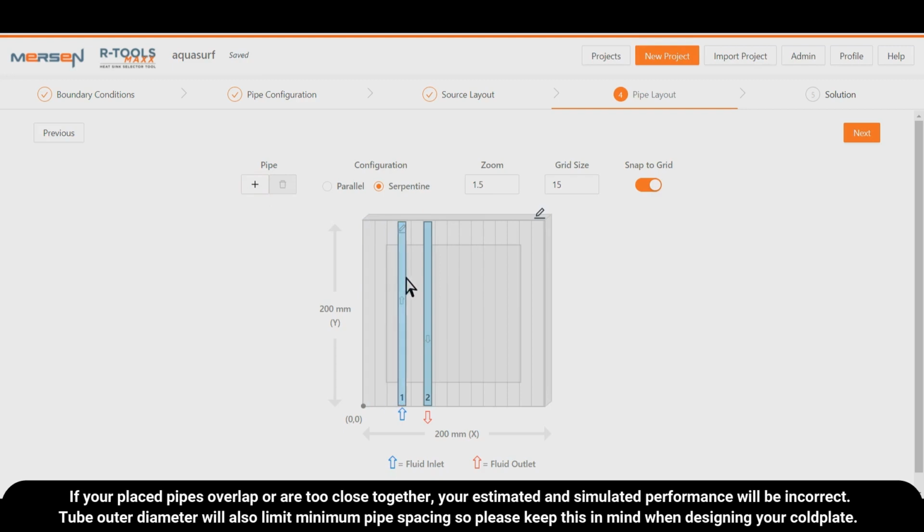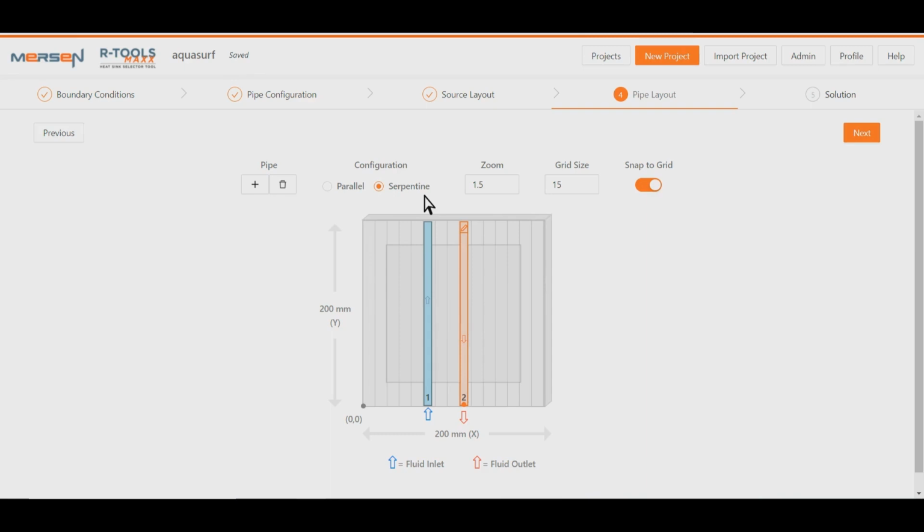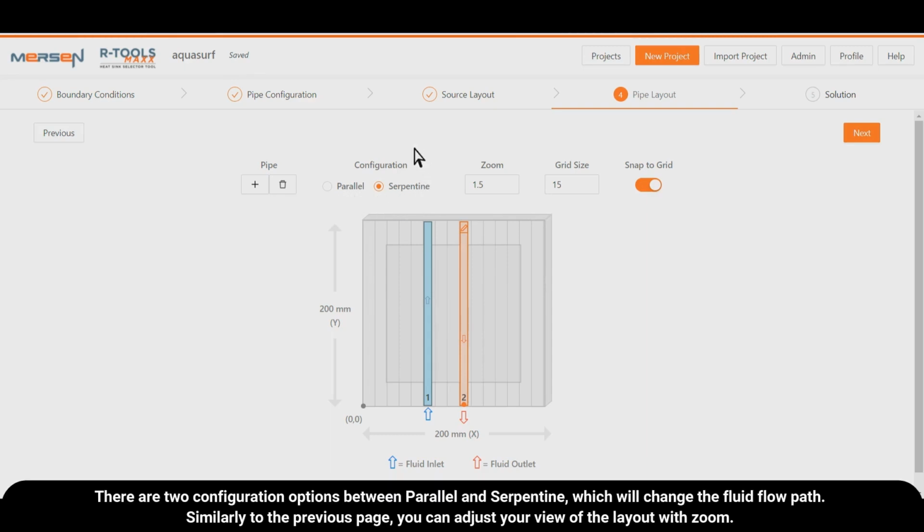If your placed pipes overlap or are too close together, your estimated and simulated performance will be incorrect. Tube outer diameter will also limit minimum pipe spacing, so please keep this in mind when designing your cold plate. There are two configuration options between parallel and serpentine, which will change the fluid flow path.